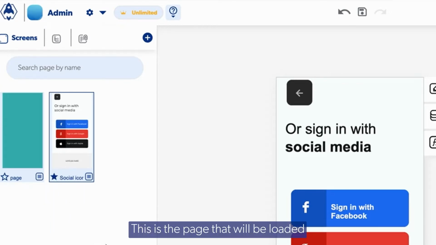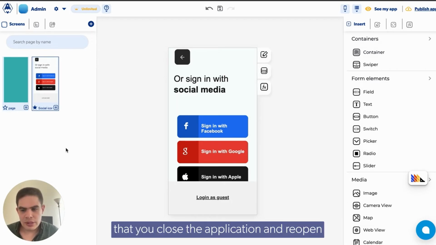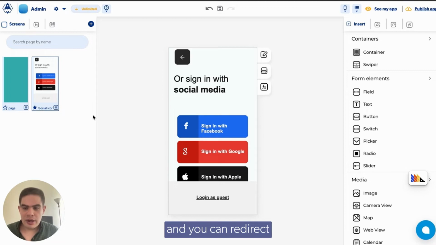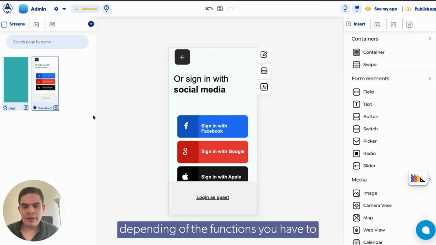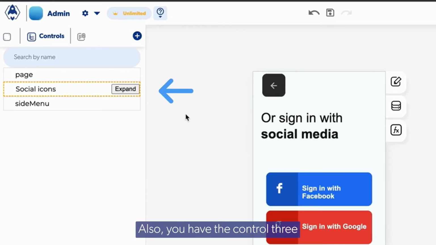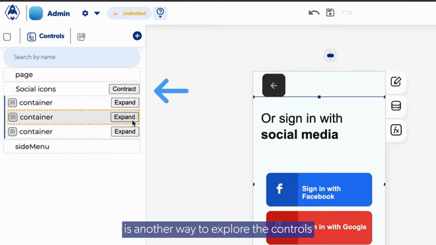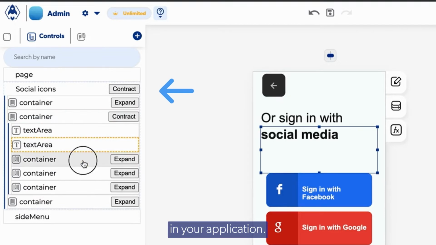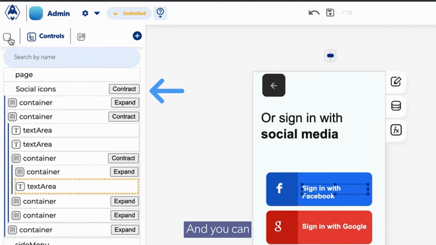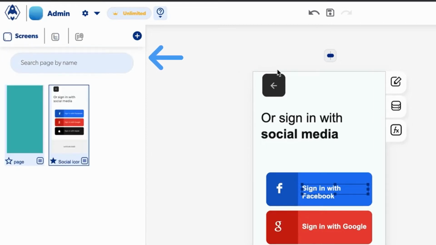This is the page that will be loaded every time that you close the application and reopen, and you can redirect the user to another screen depending on the functions you add to this screen. Also, you have the control tree. It is another way to explore the controls in your application, and you can also search for a control by name.